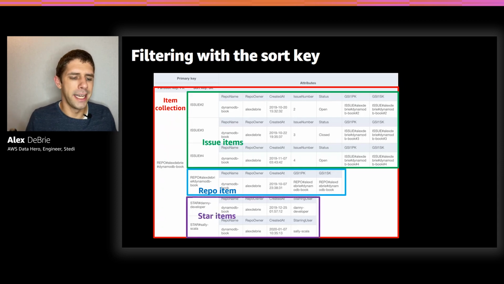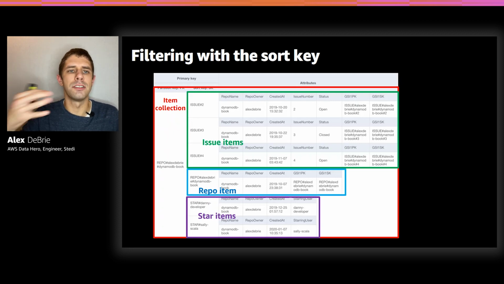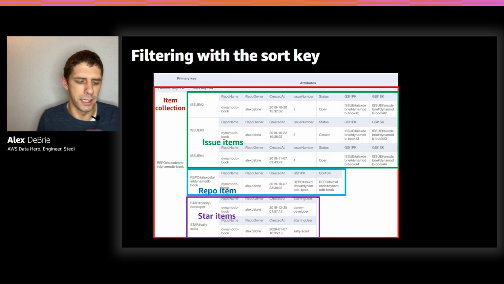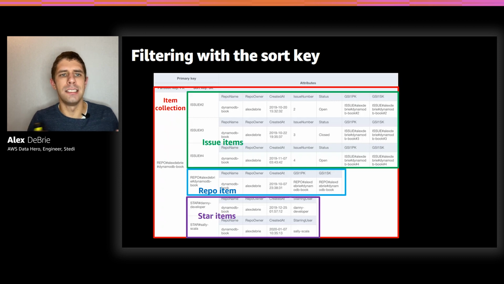Additionally, we've also co-located these star items. A user can come to my GitHub repo and star that repo to indicate that they've liked it. There's a one-to-many relationship between that repo and that star relationship. So now what you can do in that sort key is make different queries based on the filtering conditions in your sort key to get different collections of items.